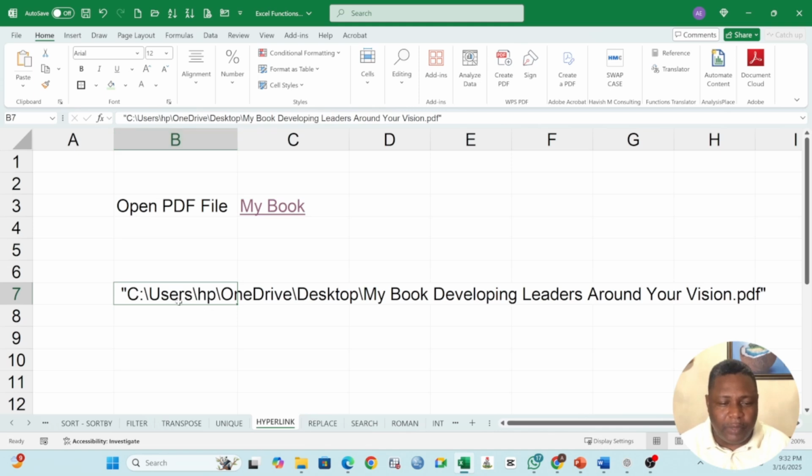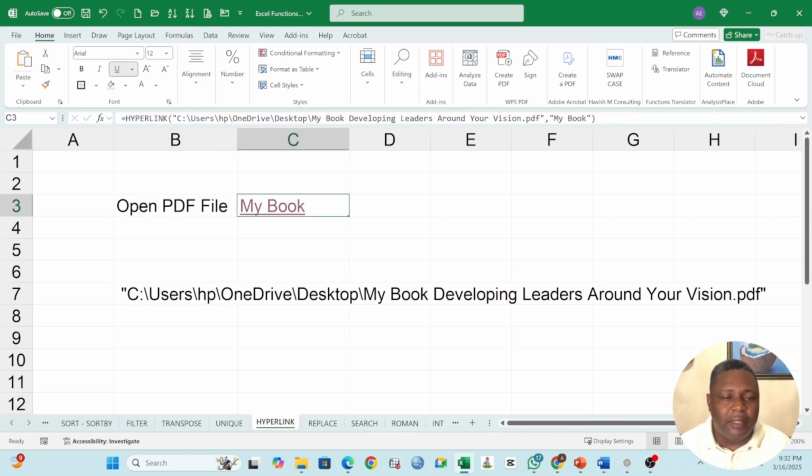So sometimes your URL can be something like a Google Sheet. Sometimes your URL can be a website and whatever it is that you want to open.